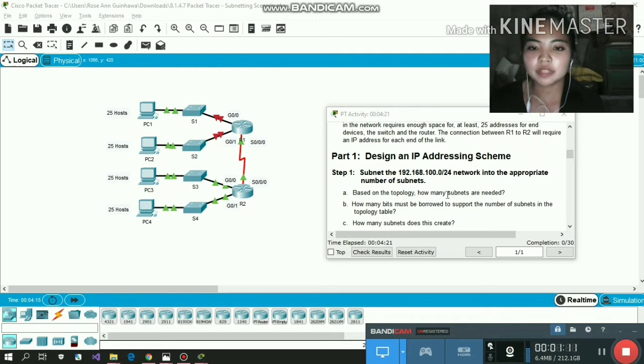Step 1: subnet the 192.168.100.0/24 network into the appropriate number of subnets. Based on the topology, how many subnets are needed? We have 1, 2, 3, 4, then 5. So we have 5 subnets needed. The next question is how many bits must be borrowed to support the number of subnets in the topology table.